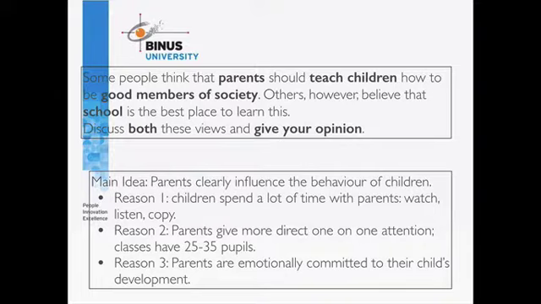So you need to address how parents can teach or influence the behaviour of children, and think of reason 1, reason 2, reason 3. So reason 1 might be children spend a lot of time with parents, they watch them, listen to them and copy what their parents do. Reason 2 might be parents give more direct one-on-one attention compared to teachers, where teachers have 25 to 35 pupils there. And reason 3, parents are emotionally committed to their child's development, in that nobody wants a child to improve and learn and develop more than the child's mother and father.